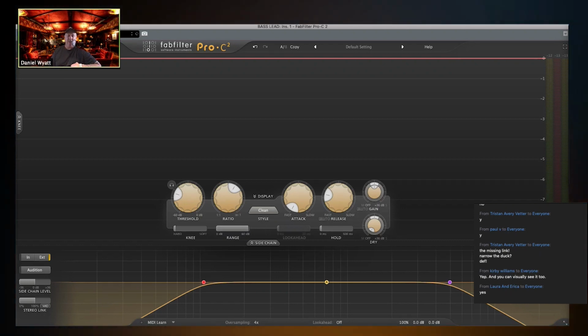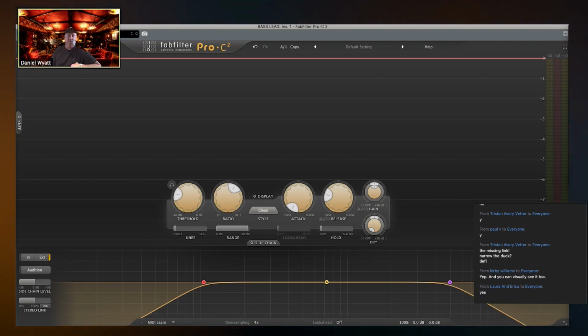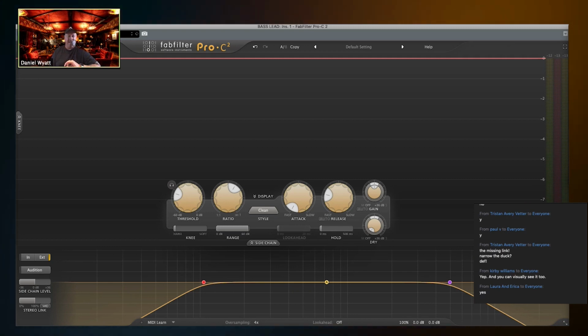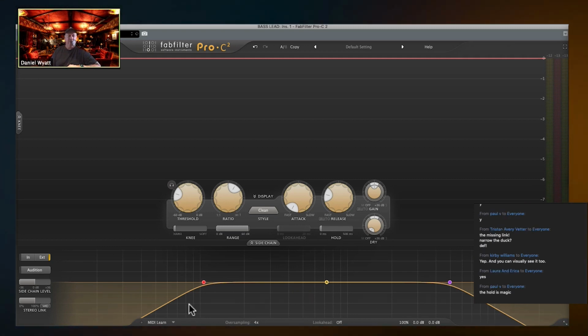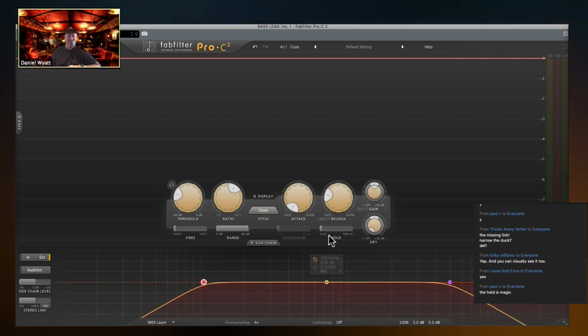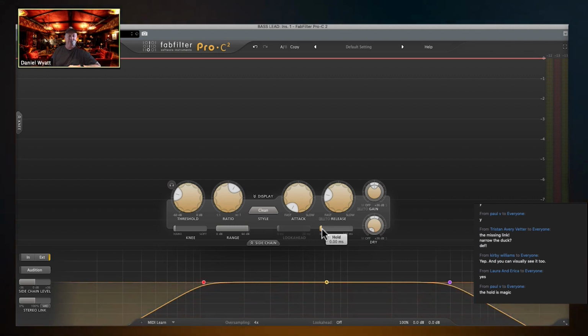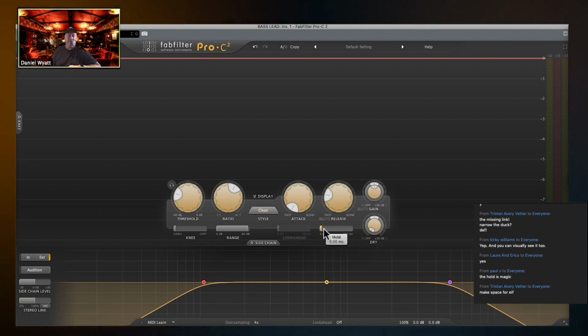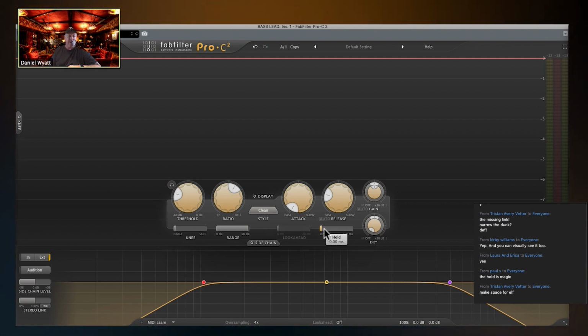Well, I'll tell you, the hold. This is where the hold shines like a diamond. So the hold is magic. So what the hold does, to remind you from compression week, is it delays the release behavior.